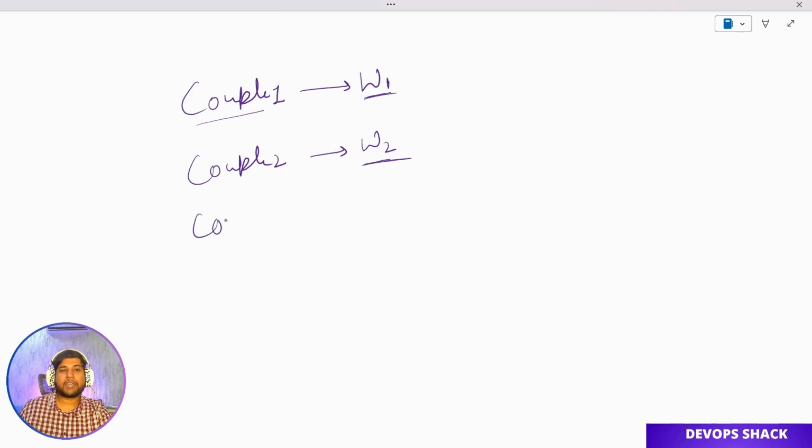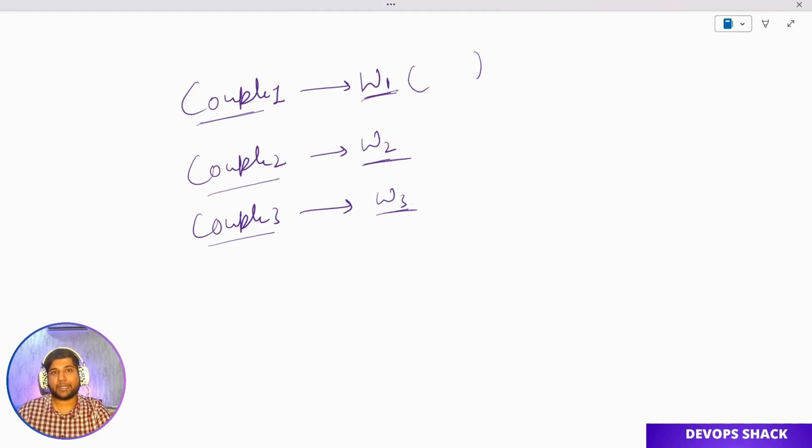Okay, similarly another couple came, again a new waiter will come. So here consider these waiters as processes, and these couples as requests. So basically the problem statement here is that we can see these waiters are still waiting, and even though they are idle, they are not going to handle another request.